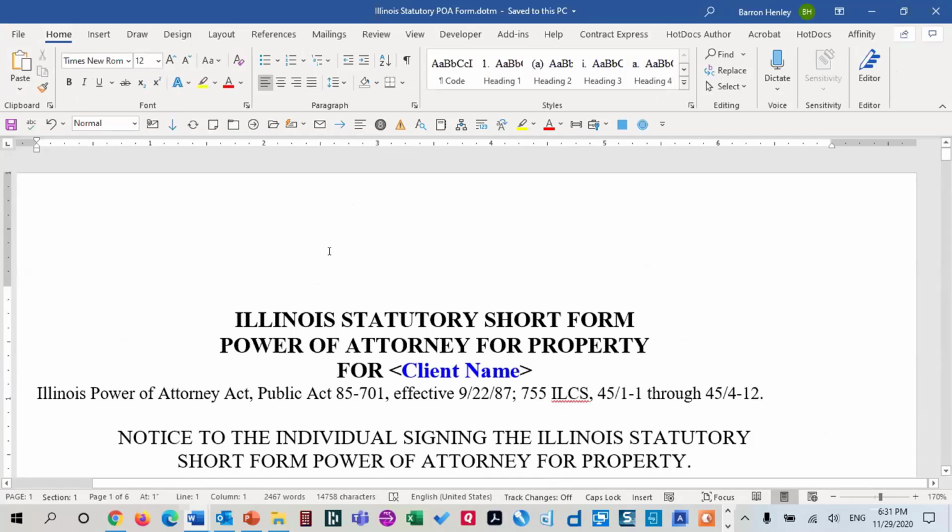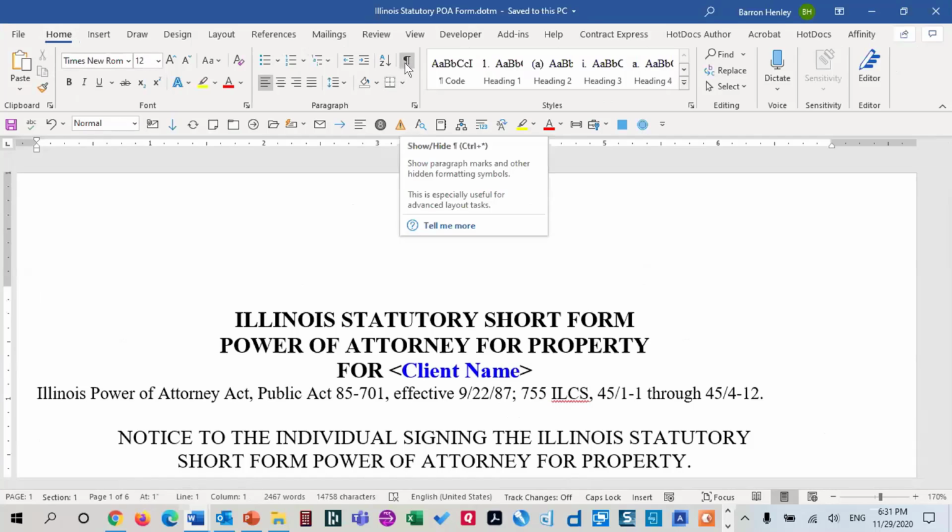One of the things you want to do whenever you're building a template is click on the Home ribbon and first click on the Show/Hide button. That'll turn on this little paragraph mark, which will reveal non-printing characters, which we are going to need to see as we work through this.